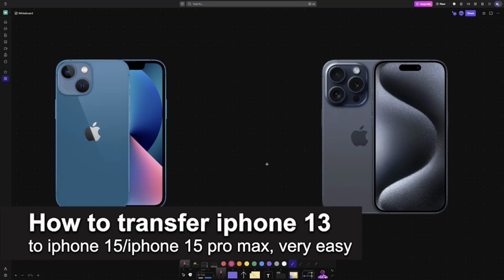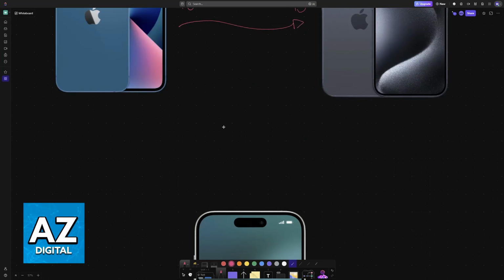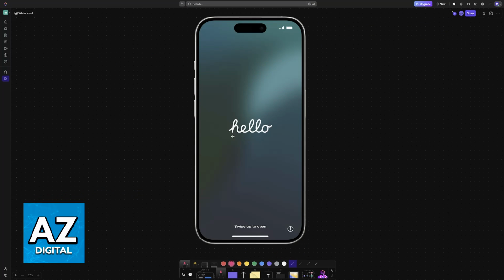In this video, I'm going to teach you how to transfer iPhone 13 to iPhone 15 or iPhone 15 Pro Max. It's a very easy process, so make sure to follow along. I'm going to give you easy to follow instructions on how to properly transfer all of your data from an old iPhone to a new one. I'm going to be talking specifically about the iPhone 13 and an iPhone 15 as examples. However, this process also works for any other model of iPhones that you have.